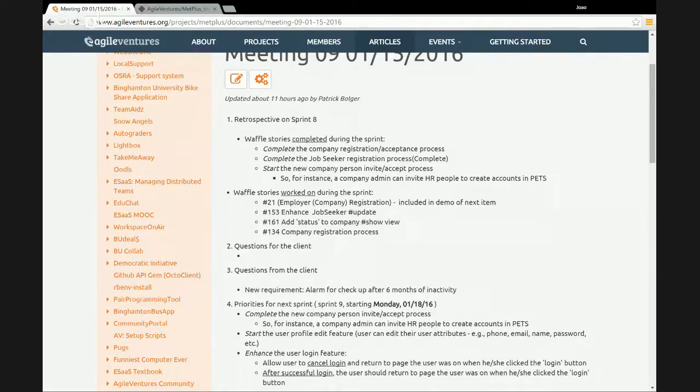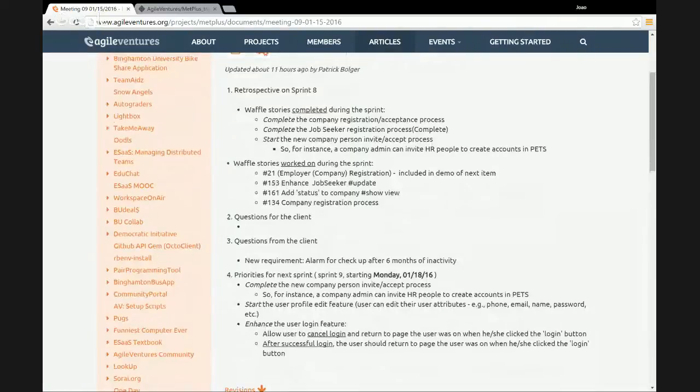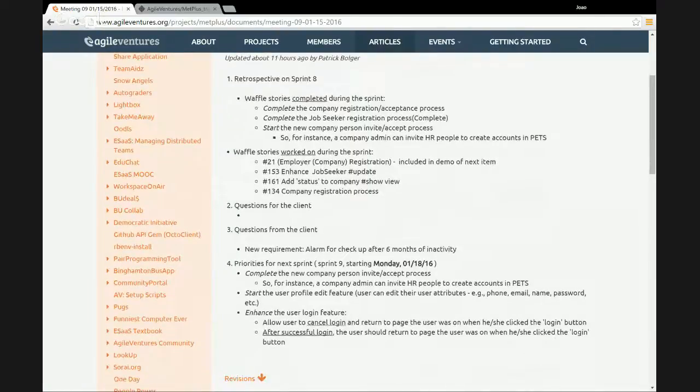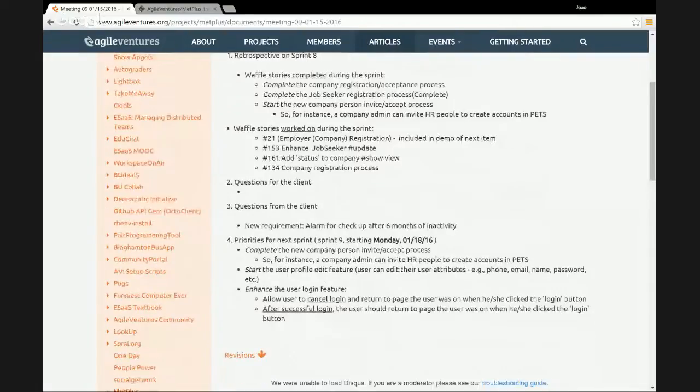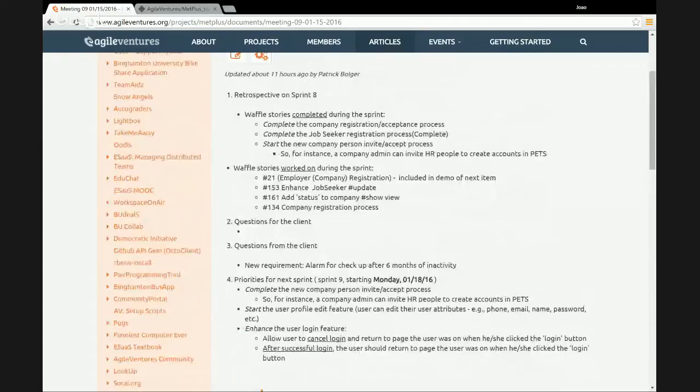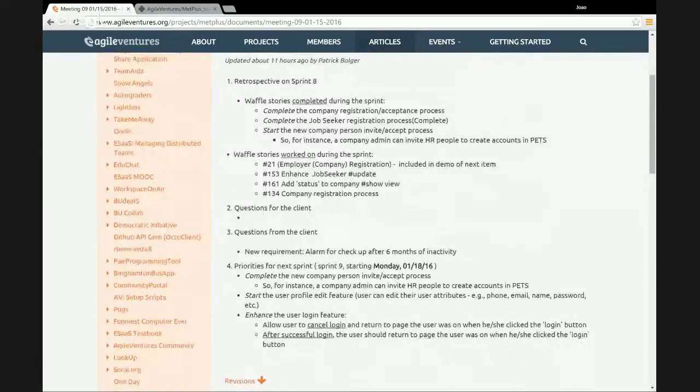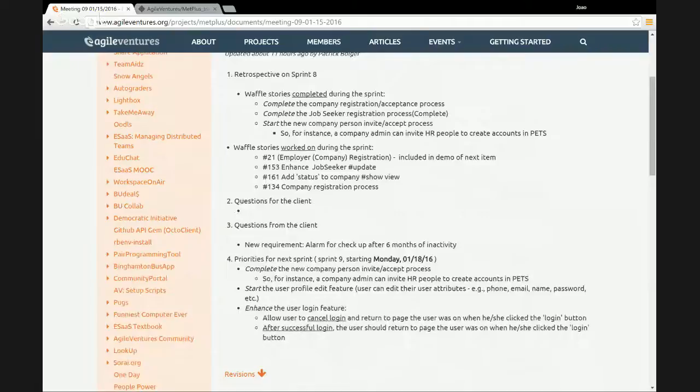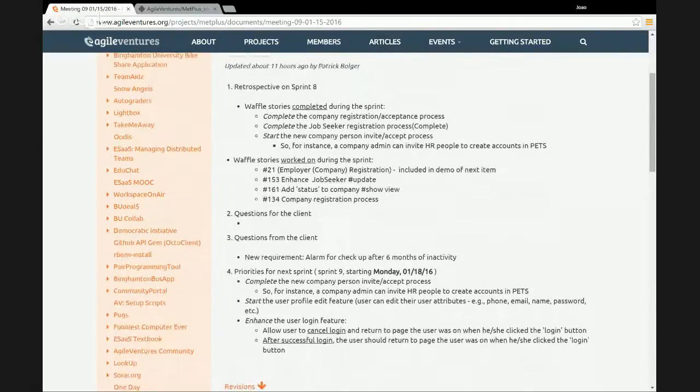Let's start with our agenda. Today, as usual, we'll do a little retrospective of what we did in the previous sprint. Then I believe we don't have any questions to ask the client today. We'll have a request that I talked about with Chad during this week, and also talk a little about the priorities for the next week.